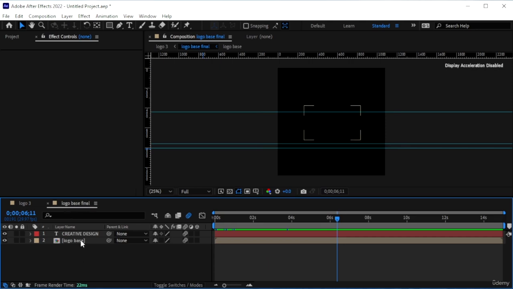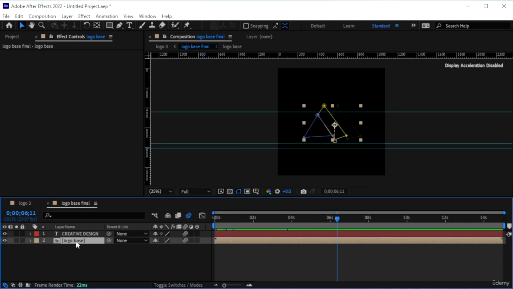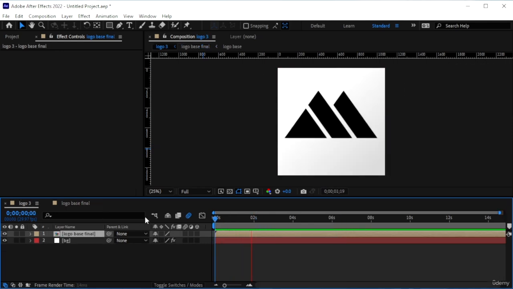So the scaling is too slow, and if you ever wanted to change something, just double click on logo base final. Go into final and then hit S. You can see that it's a little too slow. I'm going to drag this in like that. Let's go back. Should update the original composition. That's better. Then we get the text.